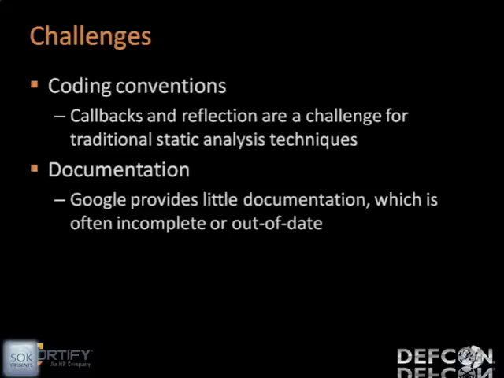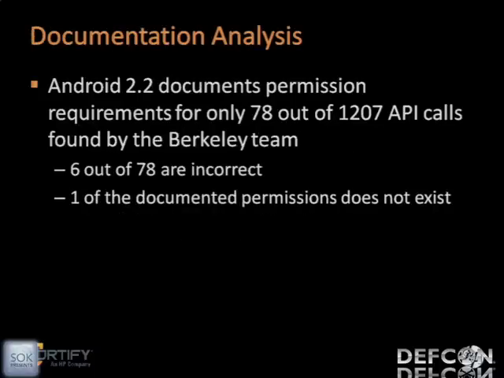So some challenges that we had to overcome. Coding conventions in the form of callbacks and Java reflection are pretty difficult to handle by traditional static analysis tools. And another big challenge is the documentation. I was personally shocked to see how little of it is documented, and somehow we're expecting developers to write secure Android applications. In fact, my colleagues at Berkeley, while they were doing analysis of overprivileged applications, did analysis of the documentation, and they realized that Android 2.2 documents permissions for only 78 out of 1,207 APIs that the team found. And in fact, 6 out of these 78 APIs were documented incorrectly. So for example, one permission that was mentioned didn't even exist.